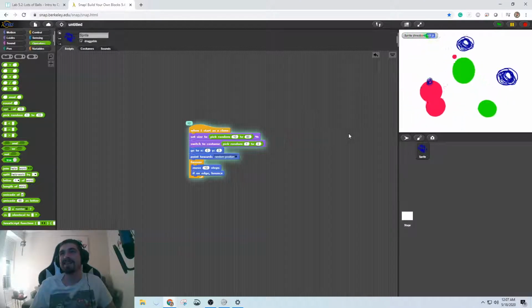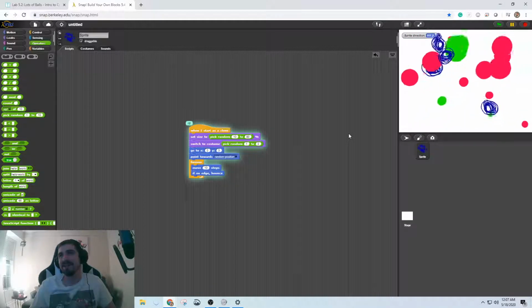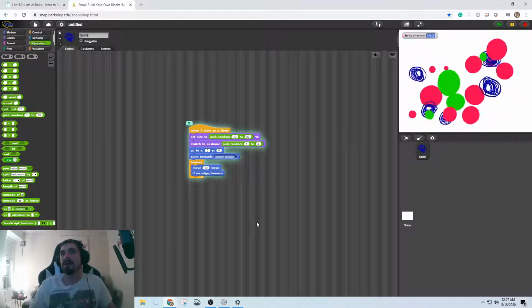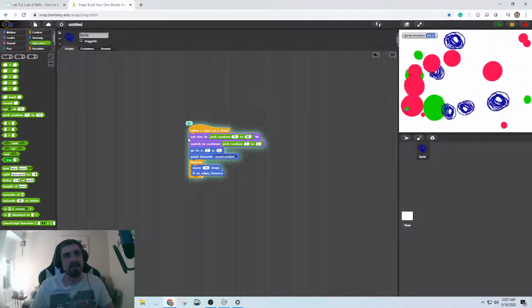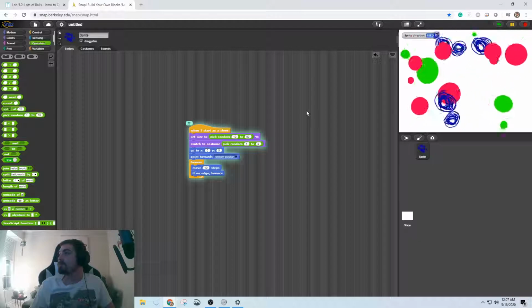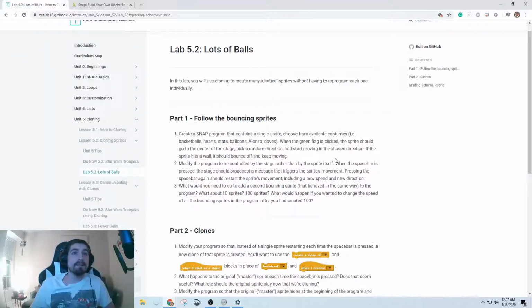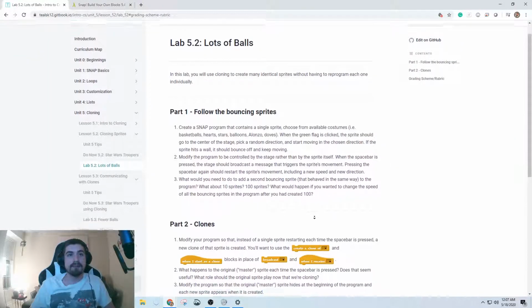And now you see it really at all kinds of different sizes and shapes, and if someone asked me to make a million of them, it would make no difference because I'm using cloning. So we'll go back to the lab just to kind of look at the last bit of it.